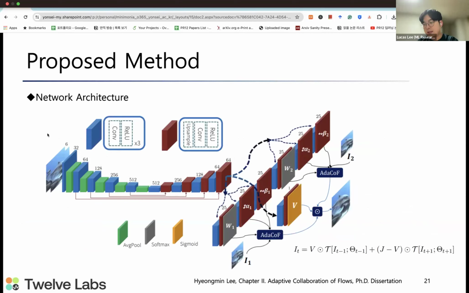This is the overall structure of an AdaCoF network. A simple UNet is used to predict multiple vectors and weights from input frames, which are then used to perform AdaCoF operations to finally obtain the intermediate frame.